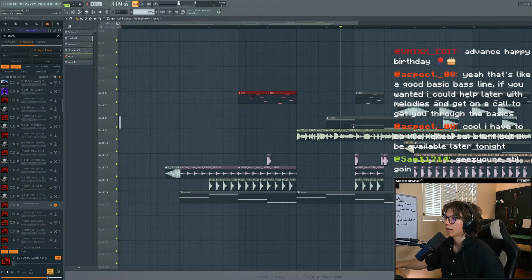And I think this, I hate this cowbell actually. We're gonna take this out. I'm gonna take this out. And then we're gonna take these. And do that.